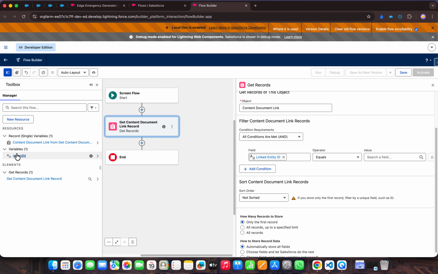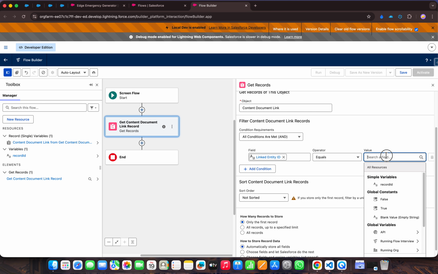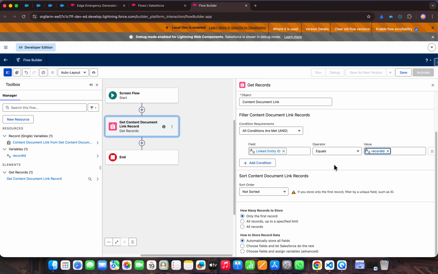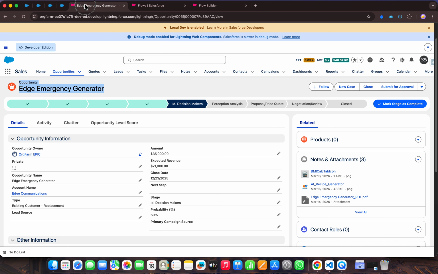So now, once I fetch the record ID of the currently available record here, this one, I'm putting the value over here. As you see, under the simple variables section, once I create a resource, it's going to be visible over here. Yes, this is the filter condition, and I'm only fetching the ContentDocumentLinks related to the opportunity whose record ID has been taken from the URL here, in this case, Edge Emergency Generator.